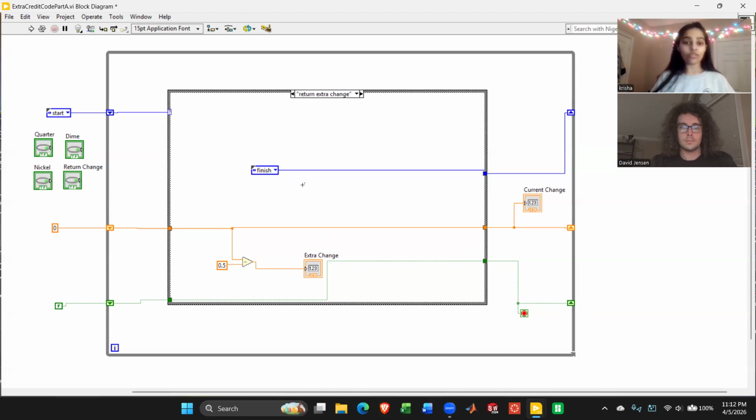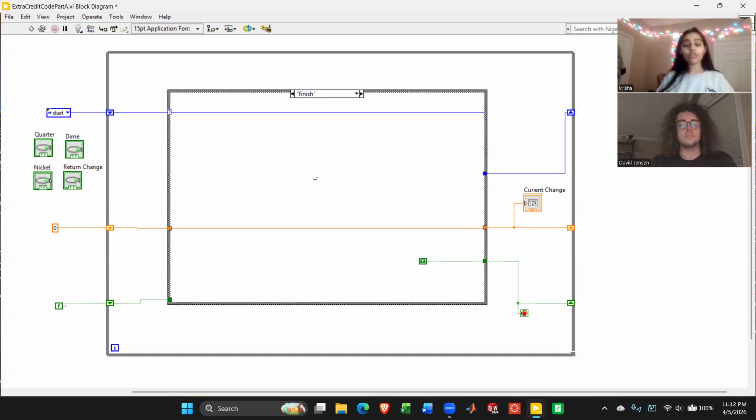Now we're going to investigate the finish case. For finish, the unum and the numeric shift registers do not change, but now we're going to exit out of our while loop and turn our Boolean shift register to true.